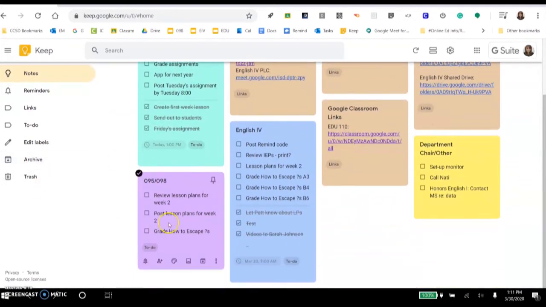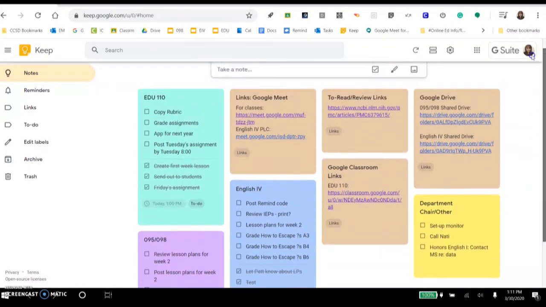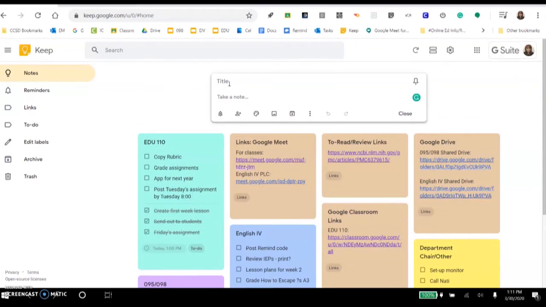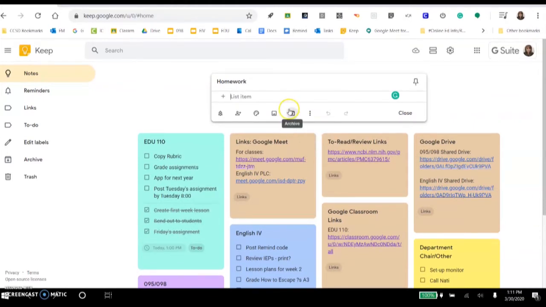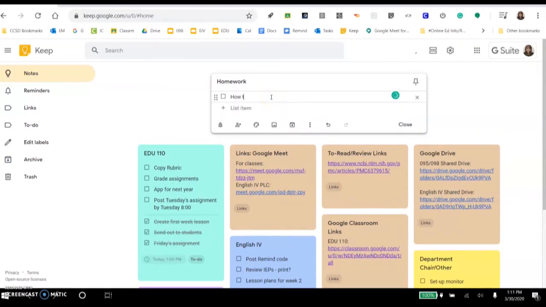So let's say I want to set up a new note. I'm going to come up here to the very top, and I'm going to start a new note, and maybe this is going to be homework, or maybe I want to call this English. You decide how you want to organize this. And then I'm going to click down here, and I'm going to click on these three dots, and that is going to give me checkboxes. Okay, so then when I type my first homework assignment, it now is a checkbox.